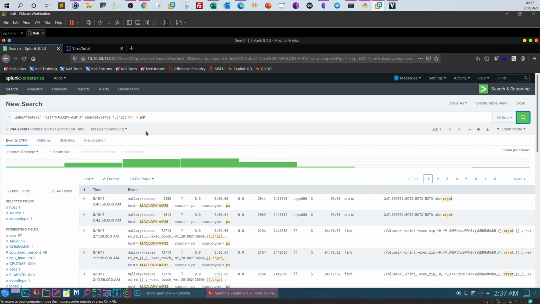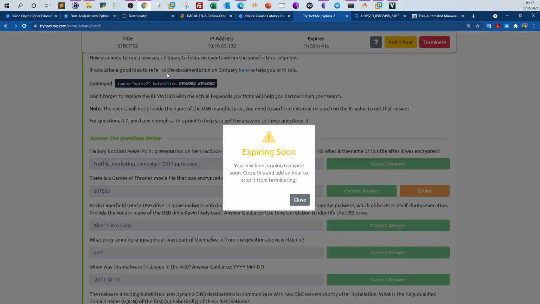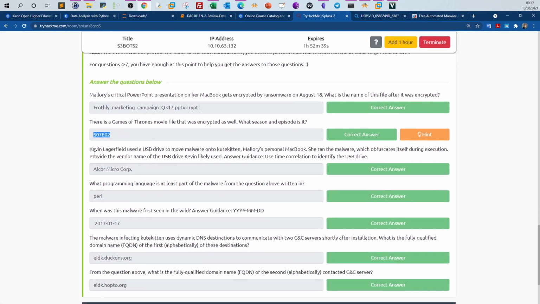So, as you can see in the first two events, we got a file. The extension was MKV, but after the encryption, it was turned into crypt, and the file name contains a string for season and episode. So this is the video file. Kevin Largerfield used a USB drive to move. Now here we get into the scenario of how all of that stuff happened in the first place.